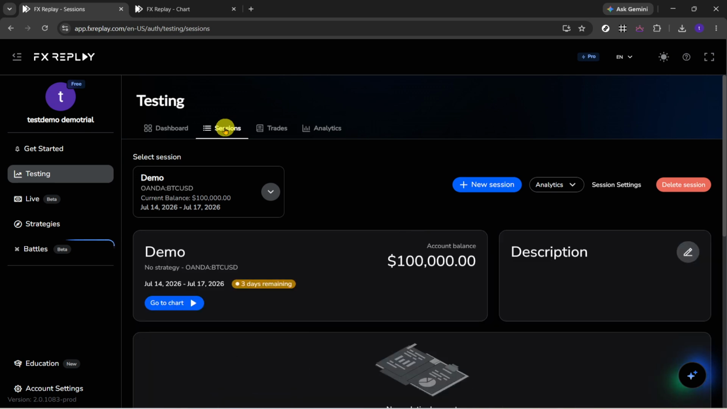The Sessions area is where your available testing sessions are listed. This is the place you'll use to open an existing session and continue into the chart view. If you have multiple sessions available, make sure you choose the one you want to work with before moving on.